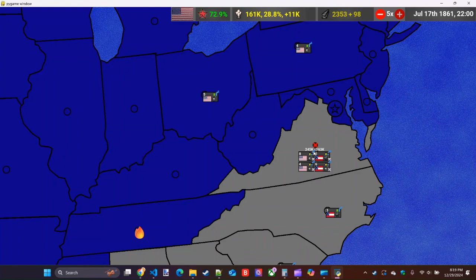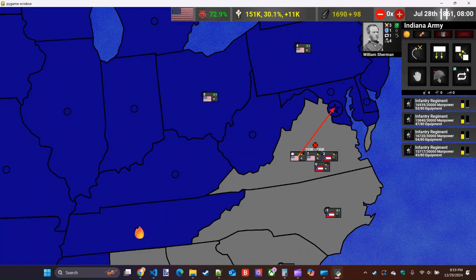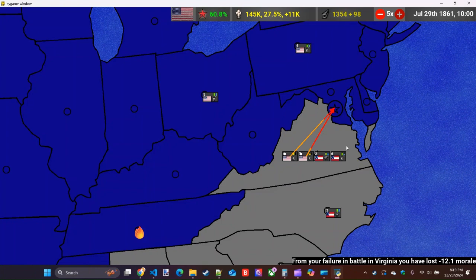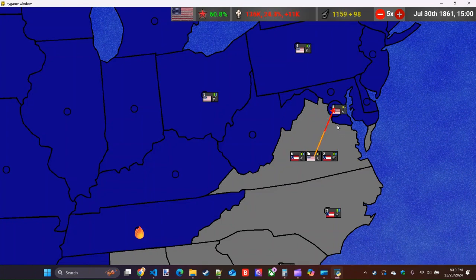Let's see the casualties. 245, 160. Okay, so the Union's actually losing a lot. But this Confederate army is going to be gone soon. Okay, the cohesion is gone ridiculously bad. Oh, the Union's actually retreated for this army. Union retreated. We lost 12 morale. Wow, that's ridiculous. And you can see the manpower just has to come in now.